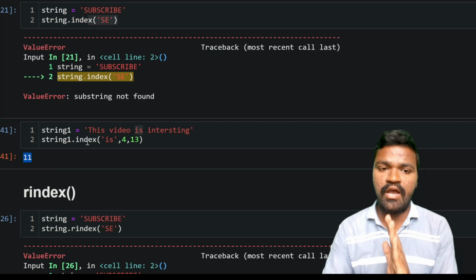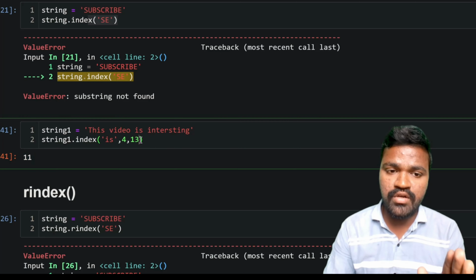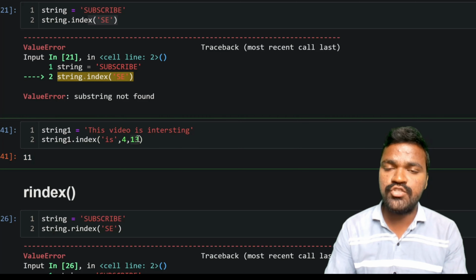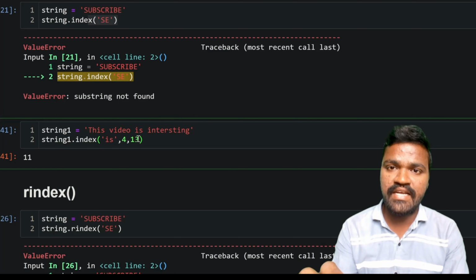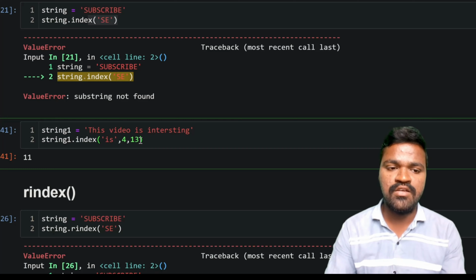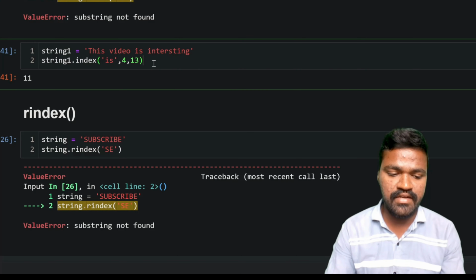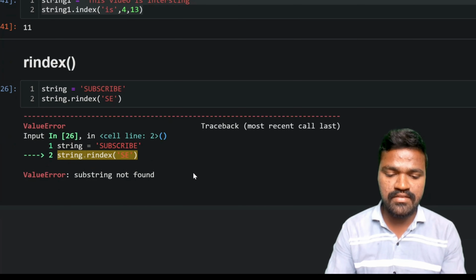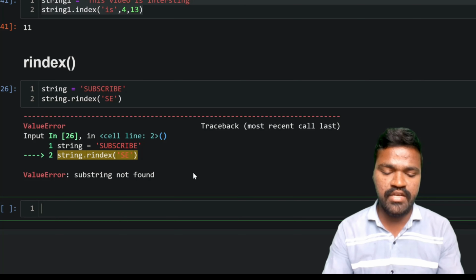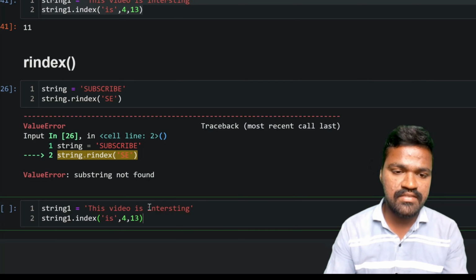I hope you have found the difference and importance of this particular end parameter. We should not mention the exact end. We should mention +1 so that it will go to the exact position. If we don't find this, we will be getting the error. We have seen that, right? Now we will see this with rfind so that we can complete these things.